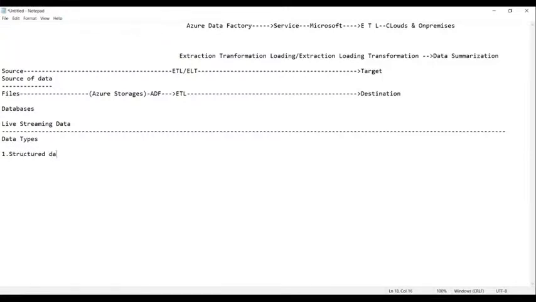Next one, semi-structured. Structured, semi-structured, and the third one is what? Unstructured. And this data we can get from these files, etc.